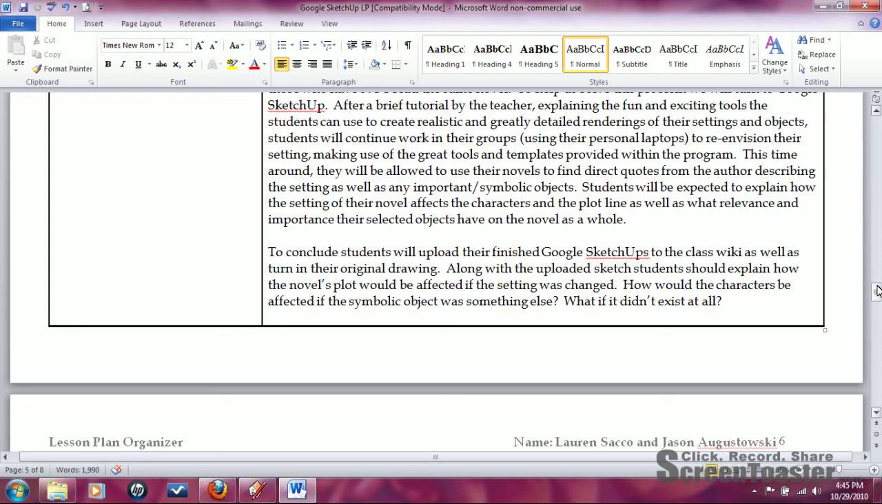And then the last thing that we're going to ask is to have them synthesize the text. What would happen if the setting was completely changed? How would that affect the characters? And what happens if the symbolic objects were changed or replaced with something else, or if they didn't even exist at all? How would that affect the characters and the plot structure? Yep, and Google SketchUp should help students explain that pretty easily.